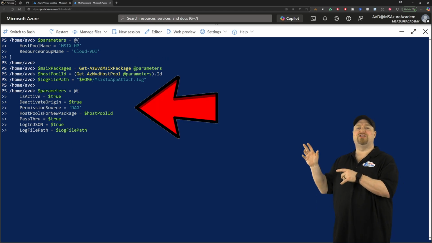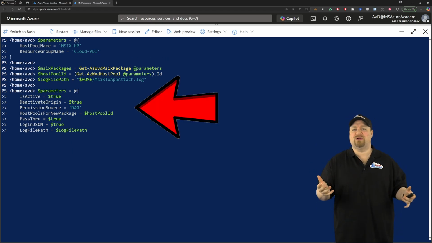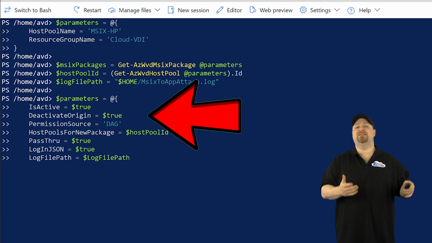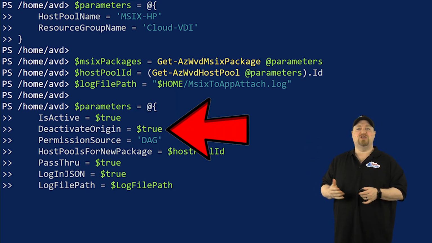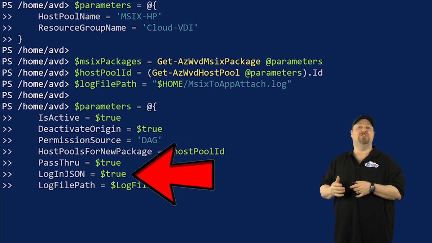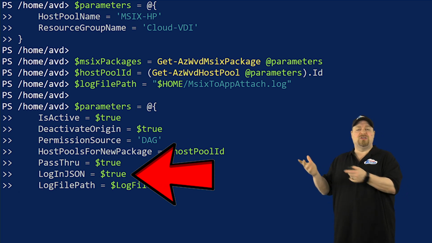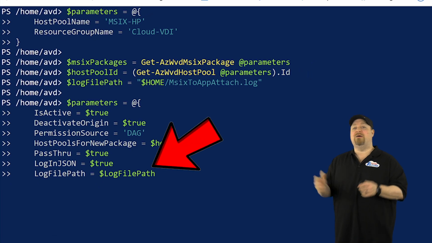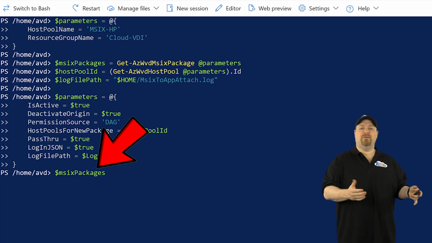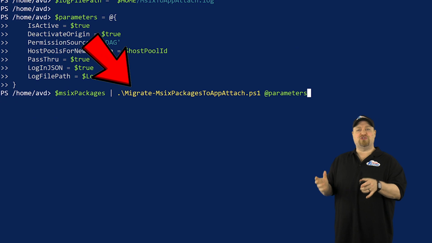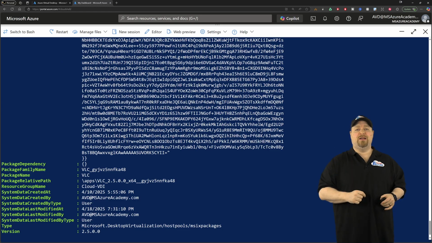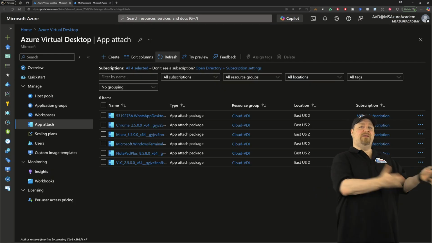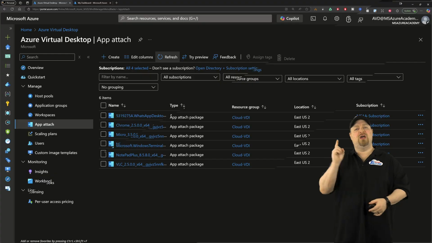Now in this bottom section, there's a few more optional parameters that I suggest. Things like making it active and deactivating the original, as well as if you want to be logging using the JSON format, and of course, the path to your log. Now using your MSIX packages variable, pipe that to the migration script with your parameters, and in just a minute or two, you're done.